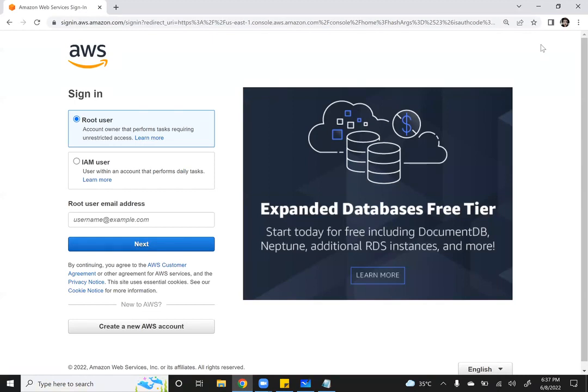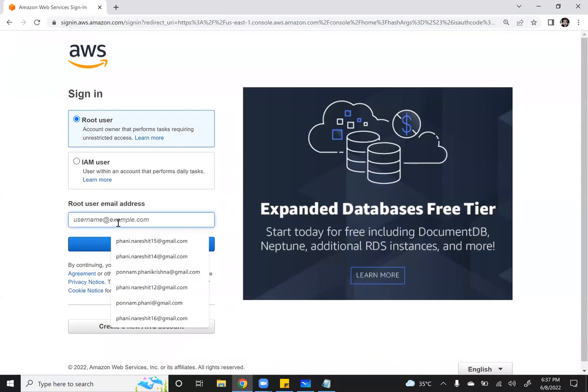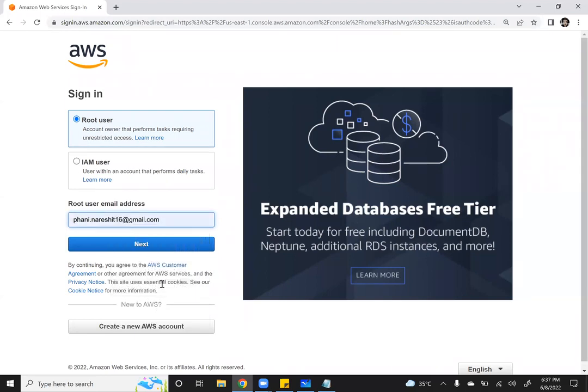Click on sign into the console, and then you will be taken to this page where there are two different types of users available. One is a root user and the second one is an IAM user. We haven't created any IAM users as of now, and we have only one user, called the root user, right? So select the root user and type the email address. Which email address is it? The email address which we used at the time of Amazon account creation. Enter the email address and click on next.